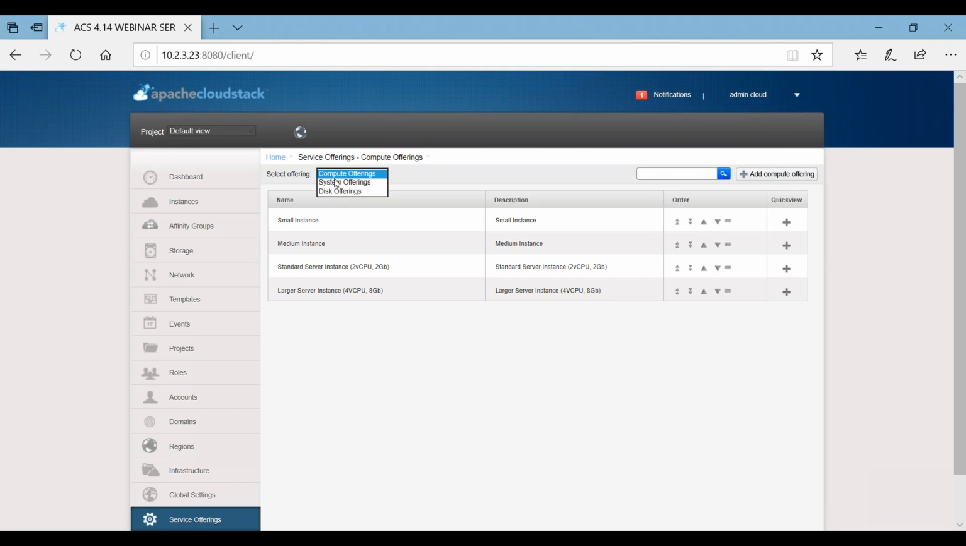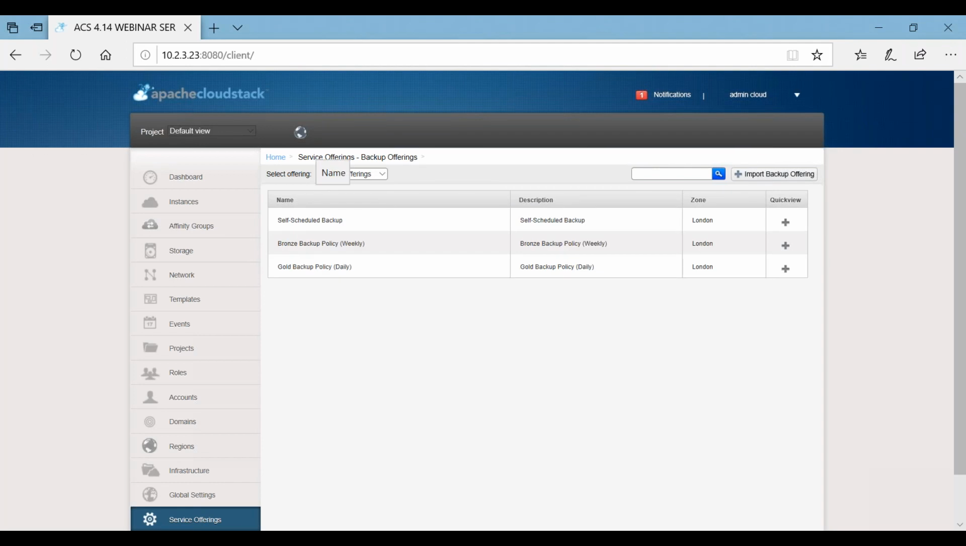We've got compute, network, etc., but we've now also got backup offerings, and there you can see the list that I chose from as a user in terms of what sort of backup I wanted. Now, important thing to realize here, I can't create a new one here. I have to go and configure something in my backup provider. I'm not going to do that now. I'll have to jump to a different server, but I'd have to go and configure something here in Veeam.